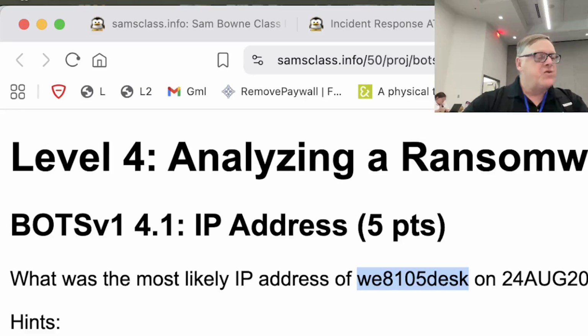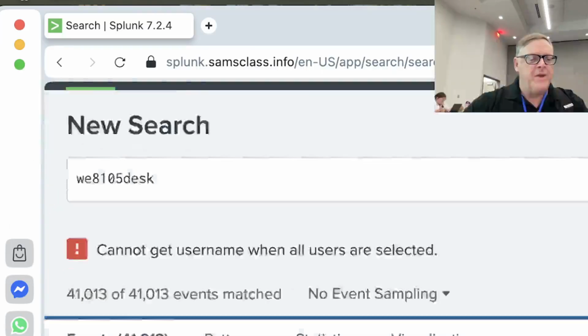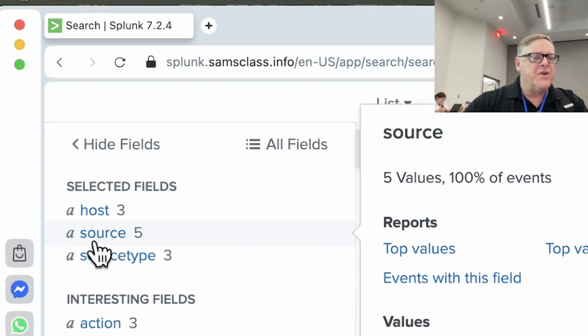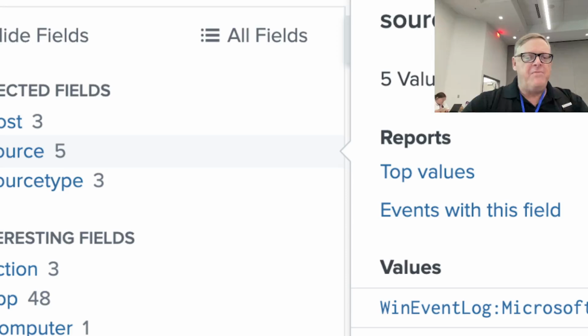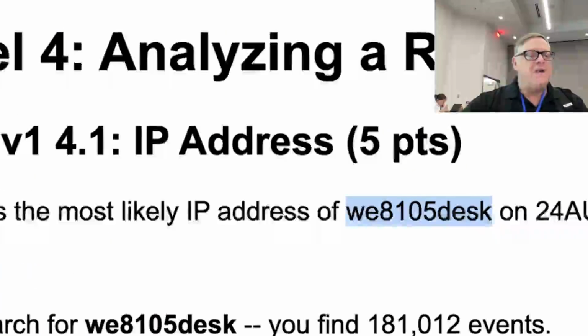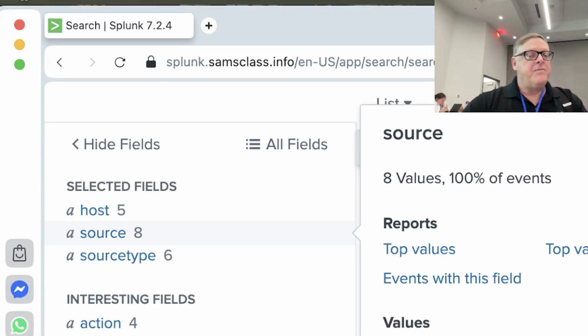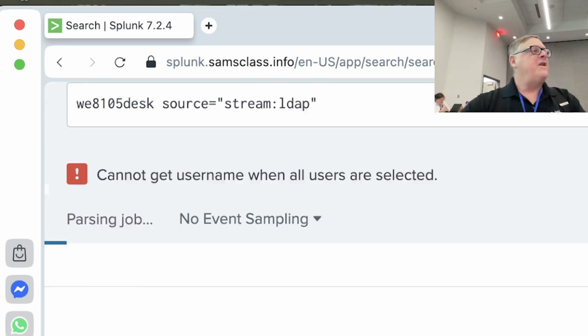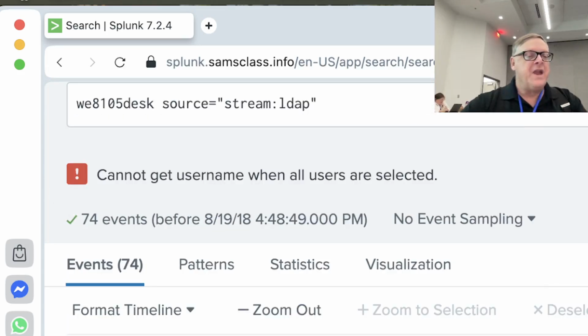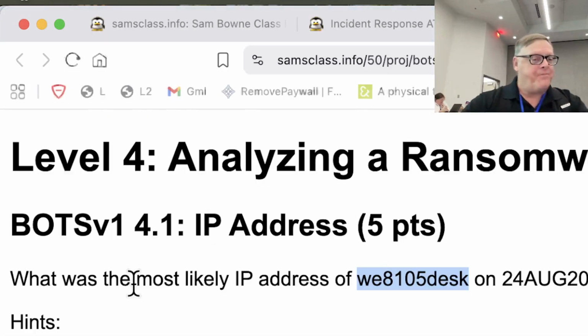So now we'll find the sources of these events. If I go down here, here's the source. And so there are 5 possible sources. There are really 10, but the point is, I want to find the events that are used for Active Directory logins. And that is LDAP. Active Directory uses LDAP. So I'm not even going to let it finish. I just want the LDAP traffic that includes the name of that device. And there's only 74 of them.